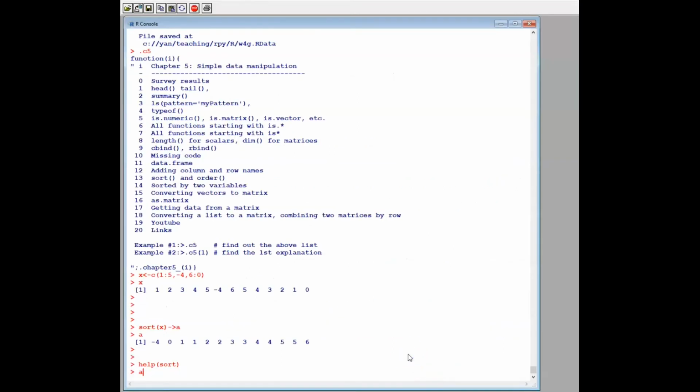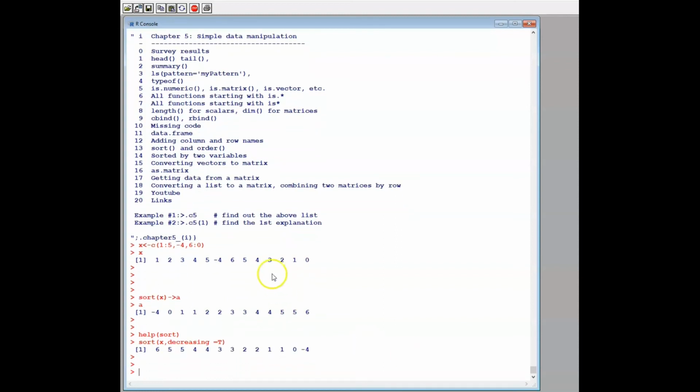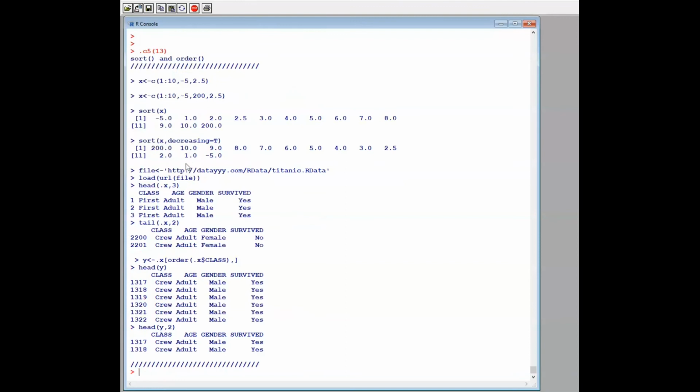So let's go back here. Suppose we sort and we add decreasing is true. Then this will sort the other way around. So this is sort, a very, very simple structure. Okay, so let's look at order. So this is .c5 13.